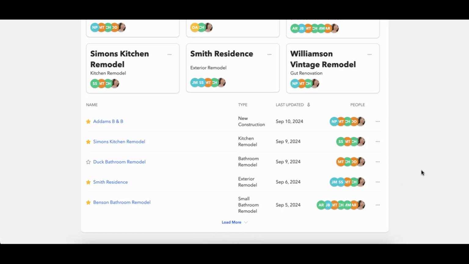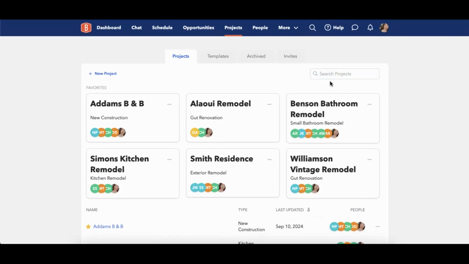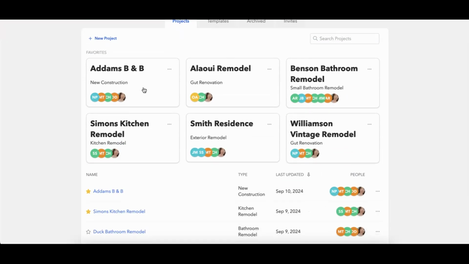But that's my favorite way of working through projects, especially with this load more option. If you have a ton of projects that you're working through, load more is going to take you a little bit of time. Whereas there are those different options where you're able to search by last updated, search by the project name, or my favorite option is favoriting your most used projects.